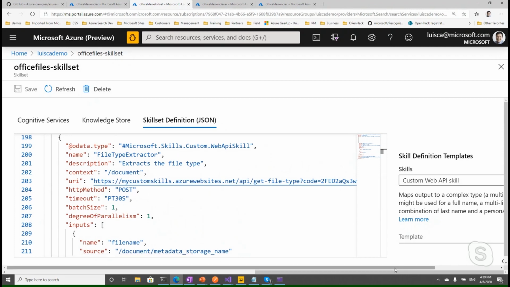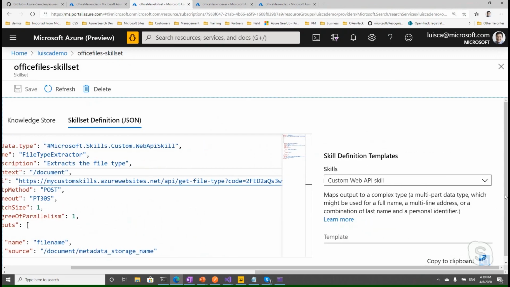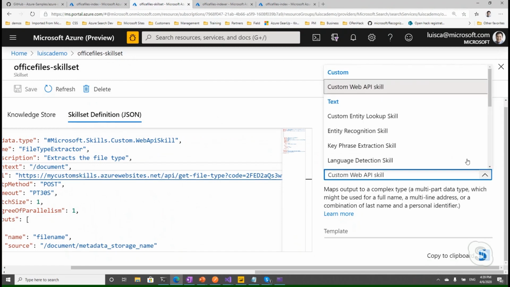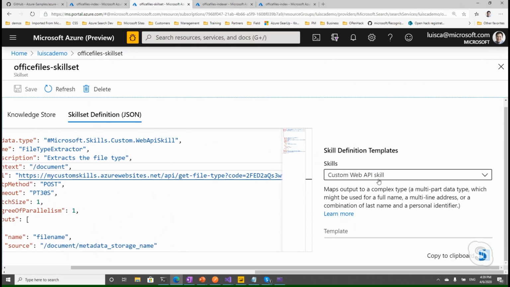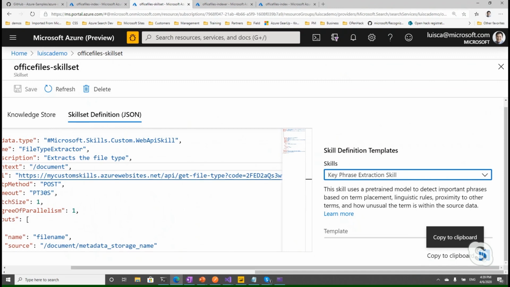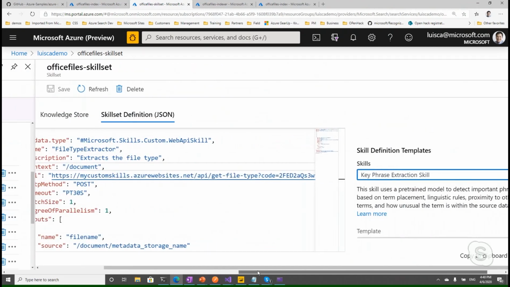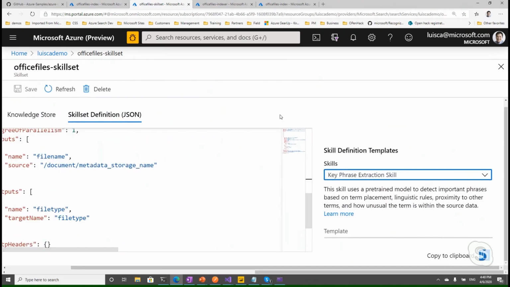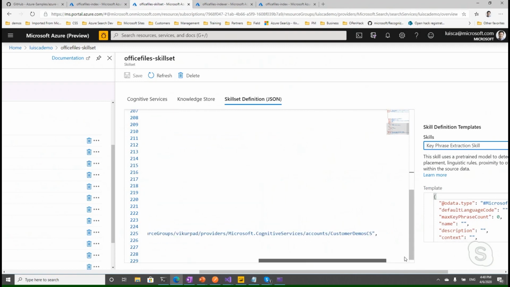Sometimes people may ask, how will I know what data type to enter or what parameters to use? Of course, this is all in the documentation, but there is also a very nice template feature. We have the ability to extract the templates out of each of the skills, for instance a key phrase skill, and then you can copy the template to the clipboard and paste it right here on your, sorry, let me make this a little bit smaller. Now it's a little harder to see. There you go. Yeah, that's better.